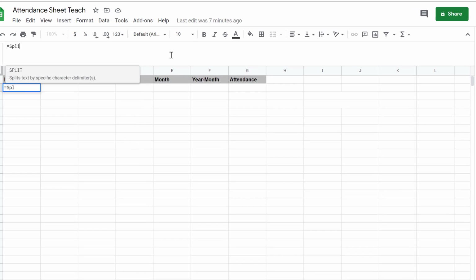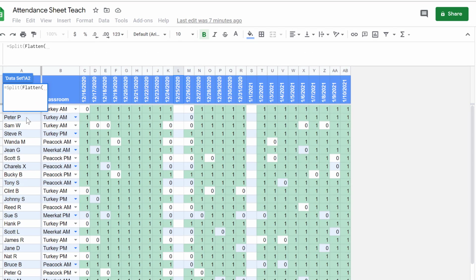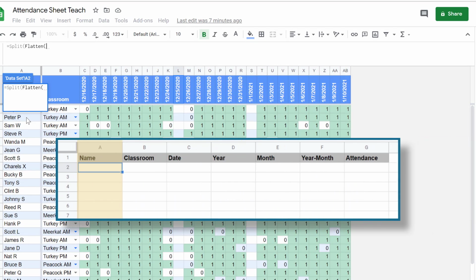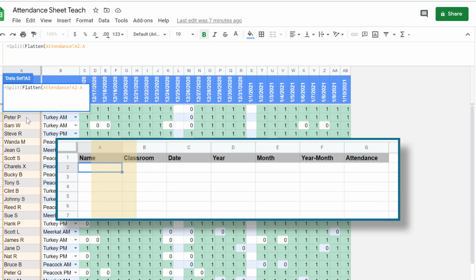Equal, split, open parentheses, flatten, open parentheses, attendance. All of our name information starts in cell A2. So start with cell A2 and include everything in column A. Now, to get our next piece of information, we need to split it.